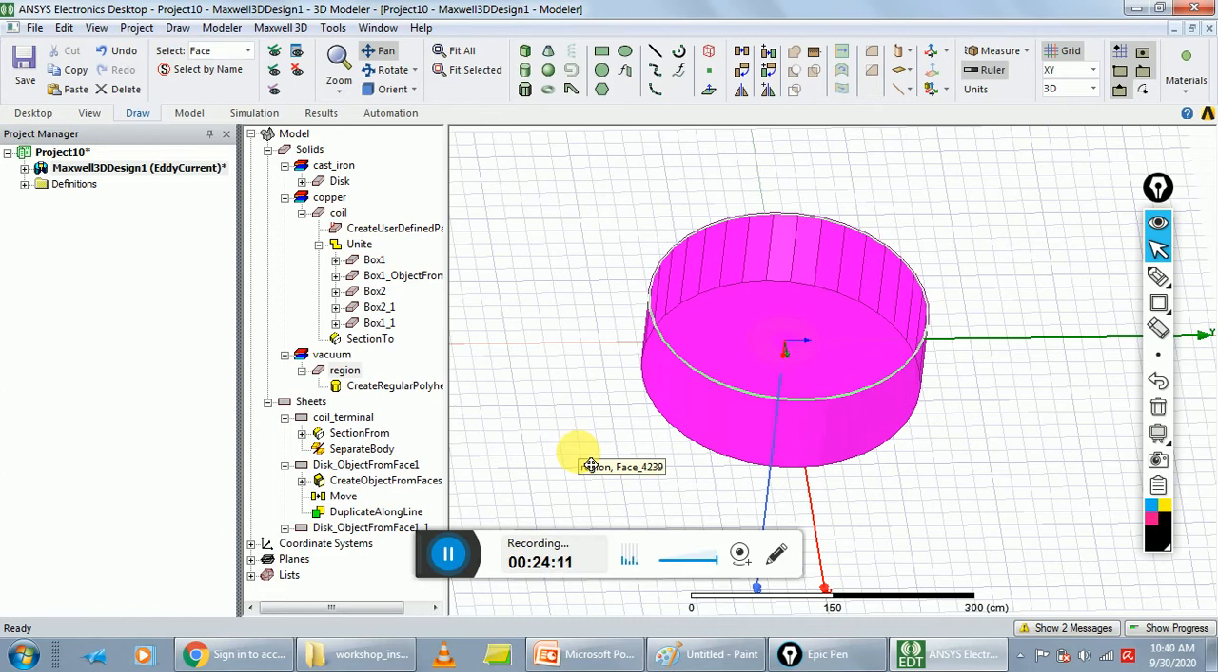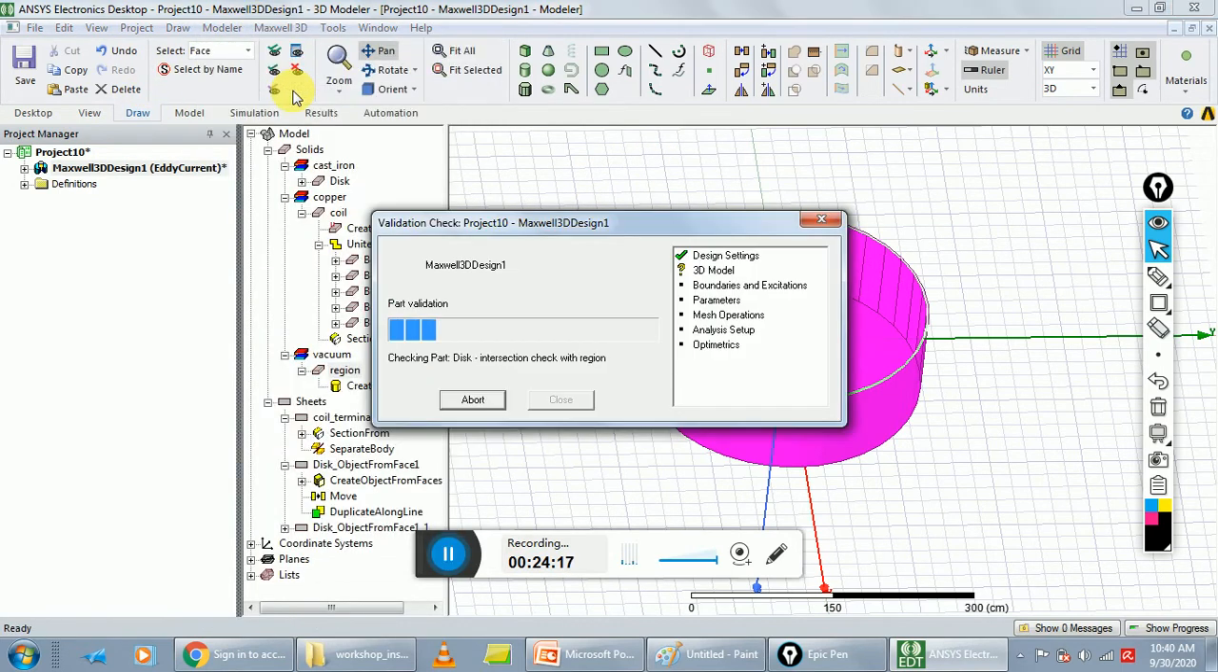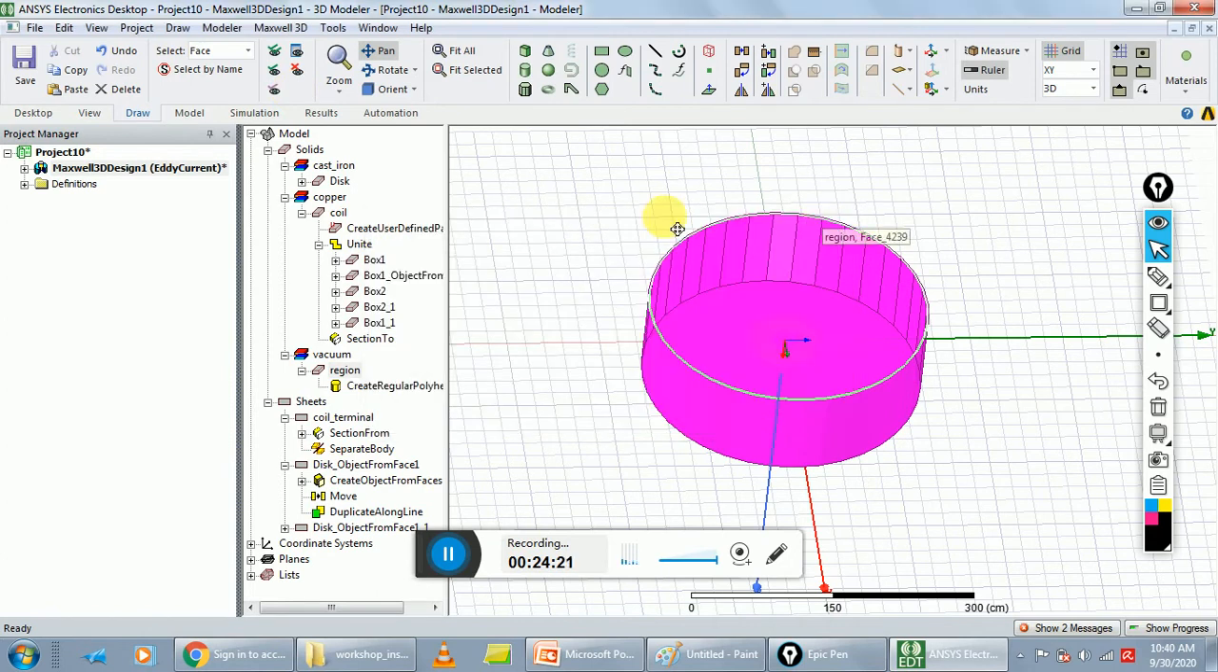After the completion of this step, apply a validation check. Okay, analysis setup is not done. Next step is analysis setup.